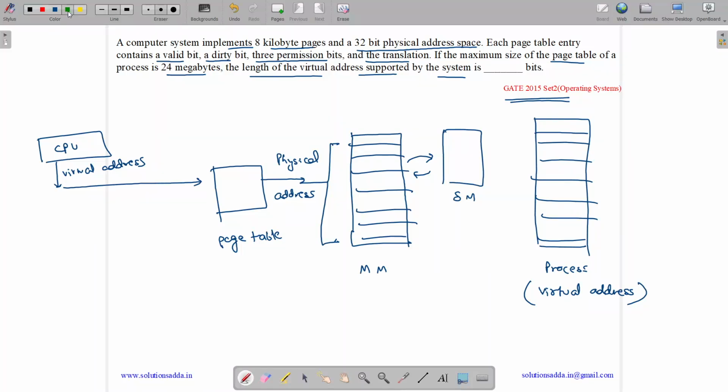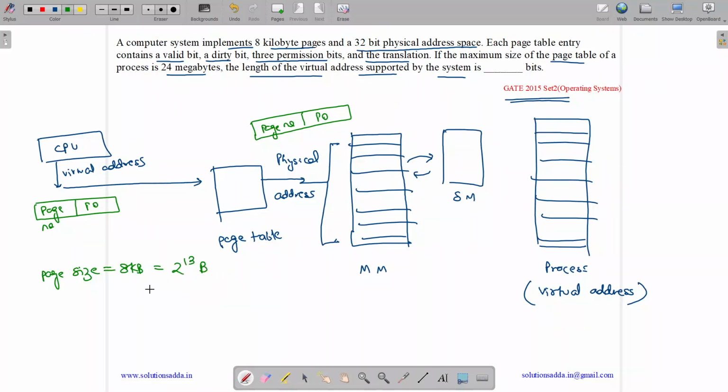Now let us see what the question is saying. So it is saying that we have 8 kilobyte pages. So this virtual address is basically divided into two parts: page number and page offset. Similarly, our physical address is divided into page number and page offset. Since page size is 8 KB, which equals 2 to the power 13 bytes, we will need 13 bits for offset. So offset is our 13 bits.